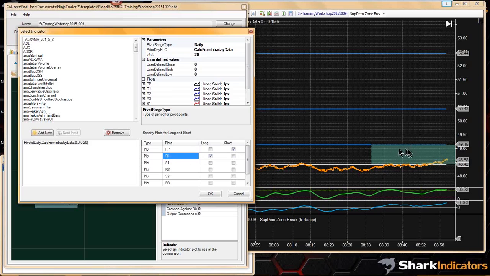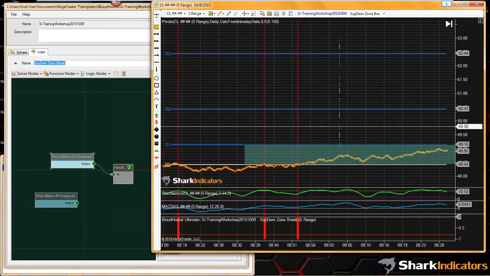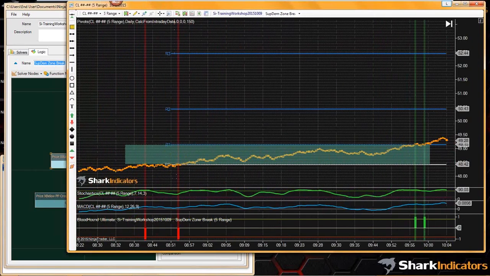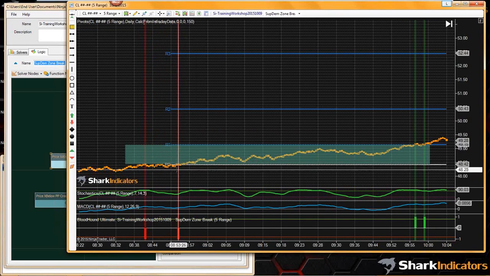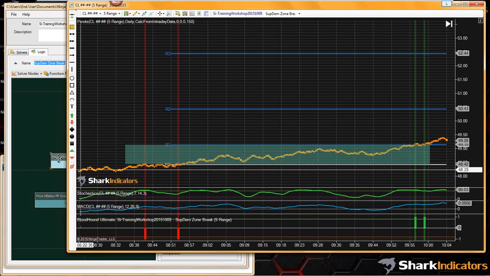So when price crosses the upper zone area, I want to generate a long output, and when price crosses the lower zone area, I want to generate a short output. I can do that in one solver instead of using two. Now we can see, when price crosses into the zone and then back out, it's going to generate that short signal like that. So essentially that's it.